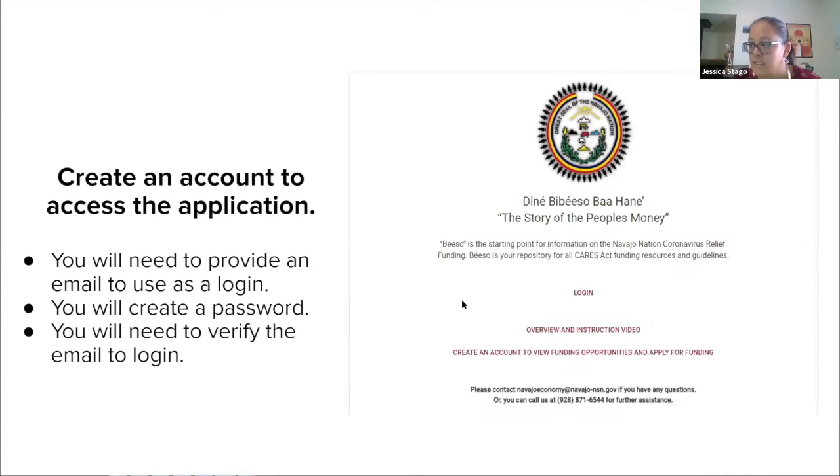And then this is what it looks like. First thing, you'll need to create the login and a password. Once you create the login and the password, they will send an email to your email address. You'll need to go to your email, click the link, and that verifies your email for this website. And then you can log in.